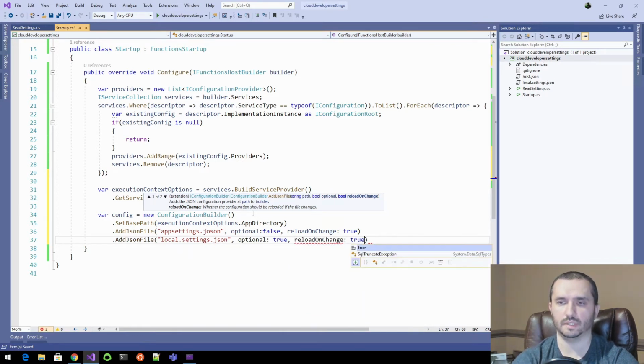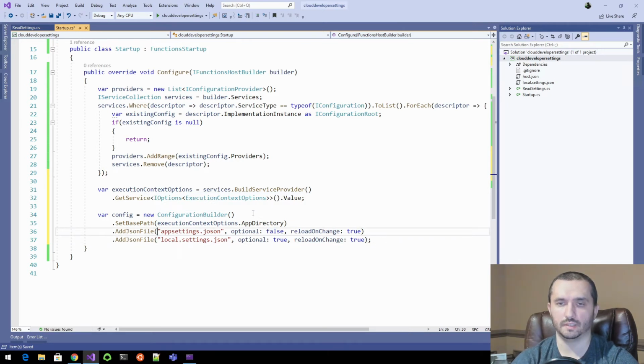And we're also going to say go ahead and reload it on changes. And let's fix this spelling mistake right here. And we're almost done. So the next step is we're going to want to actually make some additional calls in order to actually get the app configuration service registered.